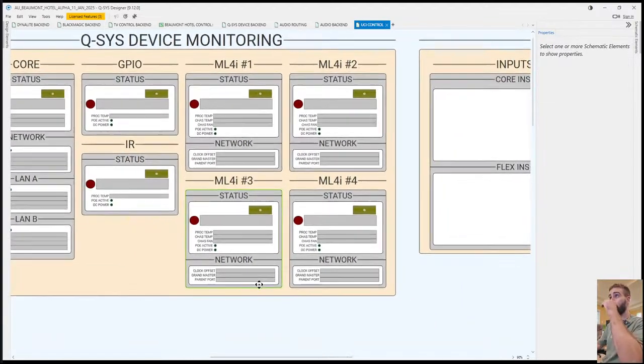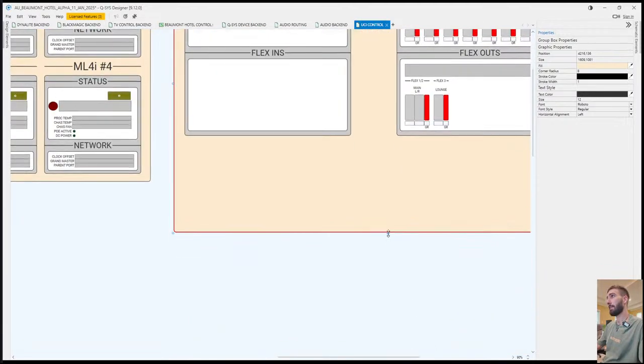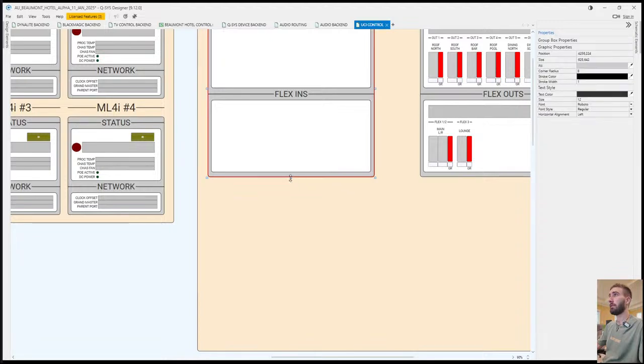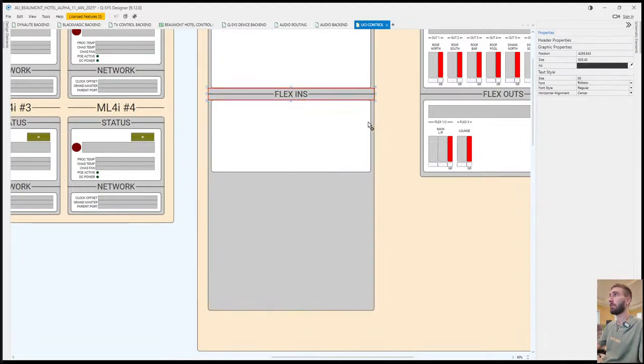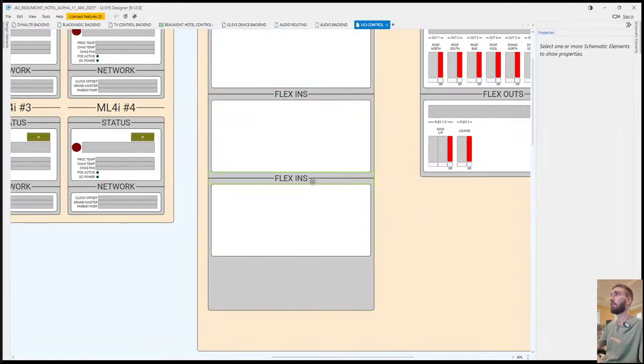I didn't do those there, did I? No, cool. So core in, flex ins, and then ML4I1 ins.